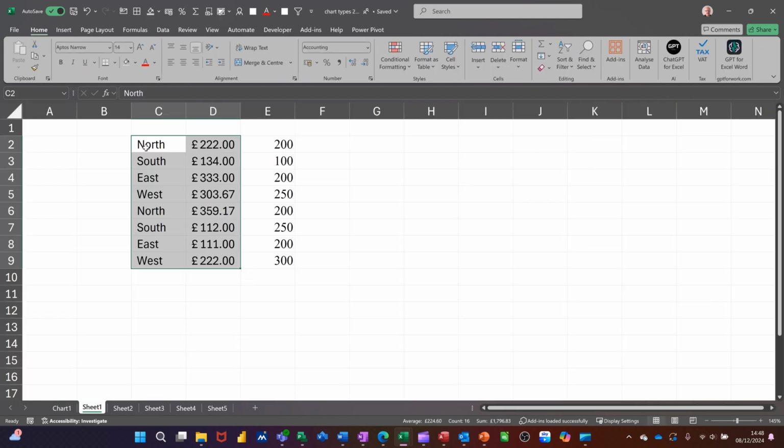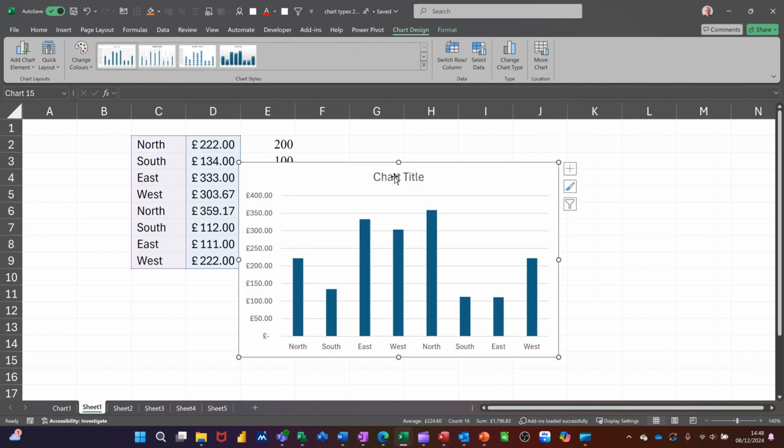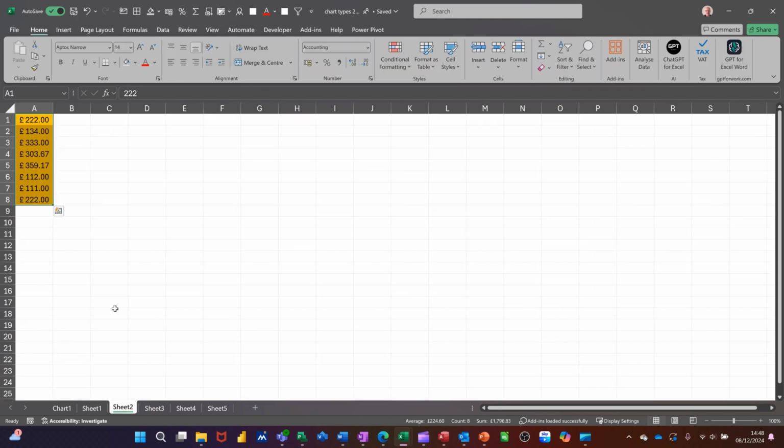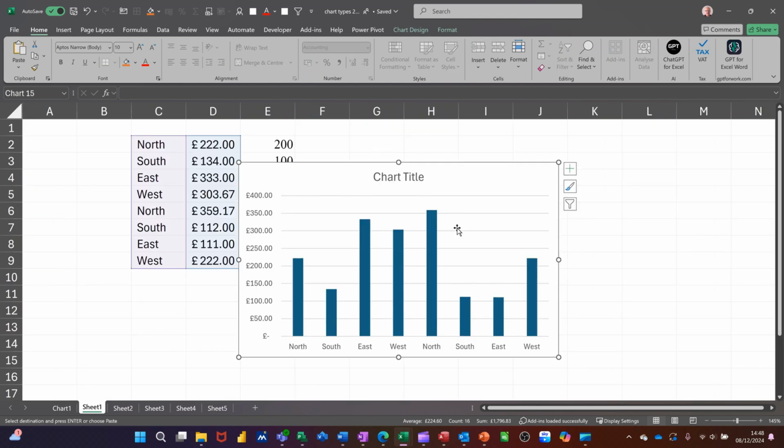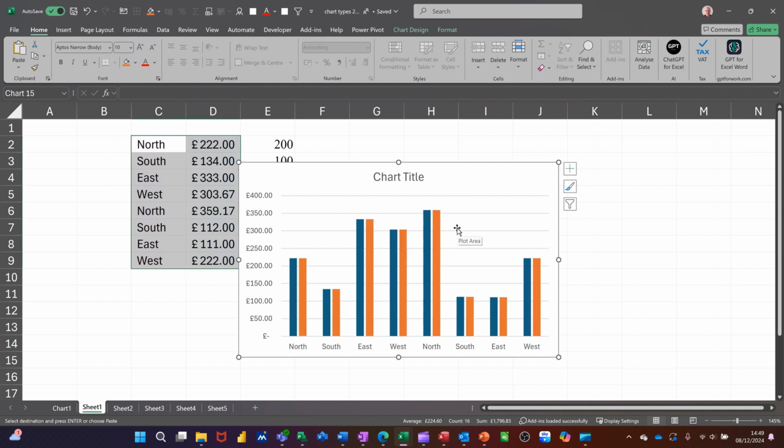Now, once you've got a chart, I'll do that Alt F1 to give me that chart again. If you've got data on a separate sheet like this one, if I highlight this data, all you have to do is copy, and then just paste it into that chart. It's highlighted, so I'm just doing Control V, and then I get that extra set of data appearing in that chart, which I think is pretty cool. So that's the first one.